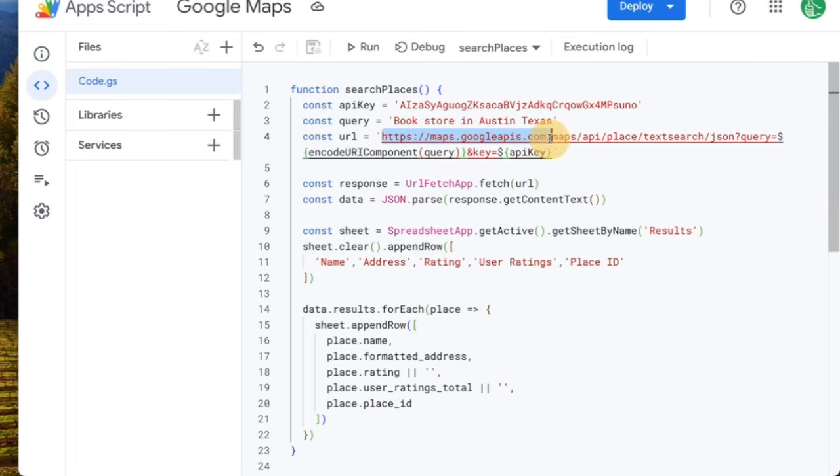This URL is the Google Maps URL, and it's just saying, what's the query, what's the API key? Go send those, get the data back, and the data back is going to be gotten with UrlFetchApp.fetch. This is Google AppScript's way to go out into the internet, go to a website, and pull back whatever is there. Then we're going to take that data, which is an API, so we're going to get back JSON.